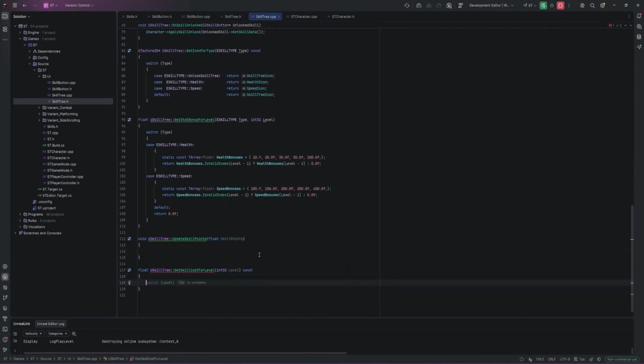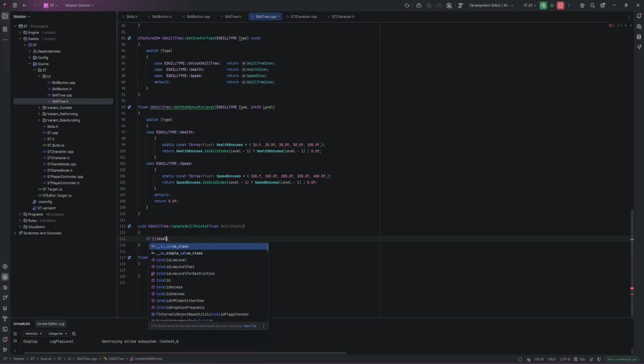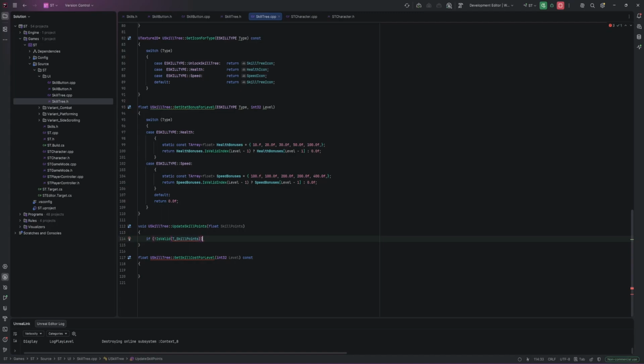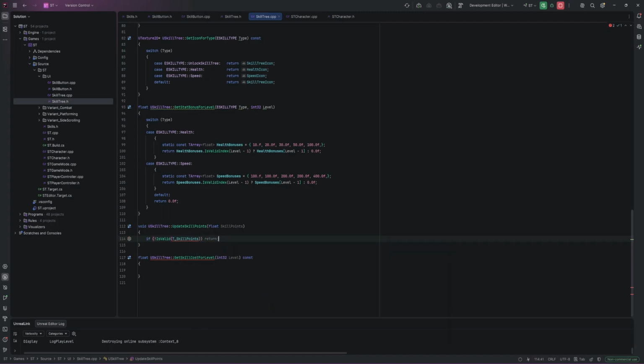Perfect, both created. And what we want to do in here, in update skill points, is check if it's not valid: exclamation mark is valid, and we want to check the skill points. If it's not valid, then we want to return. This is our text for our skill points that's going to be on screen.